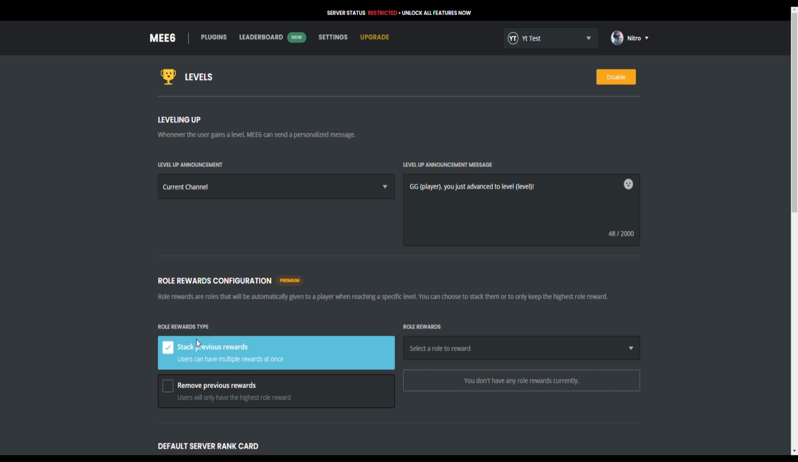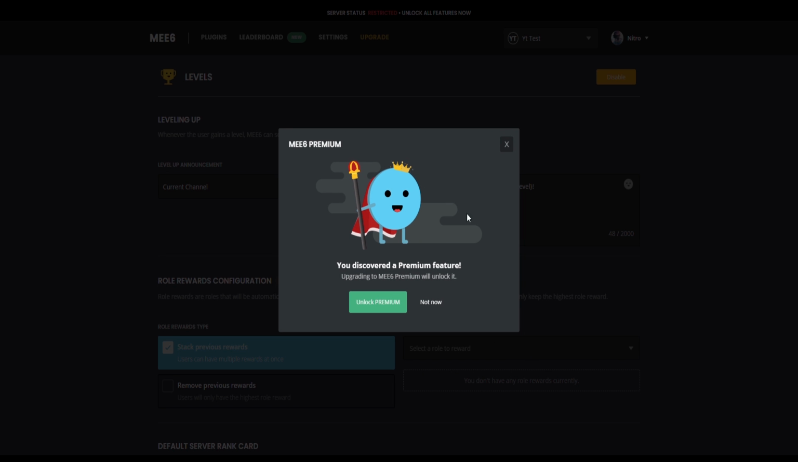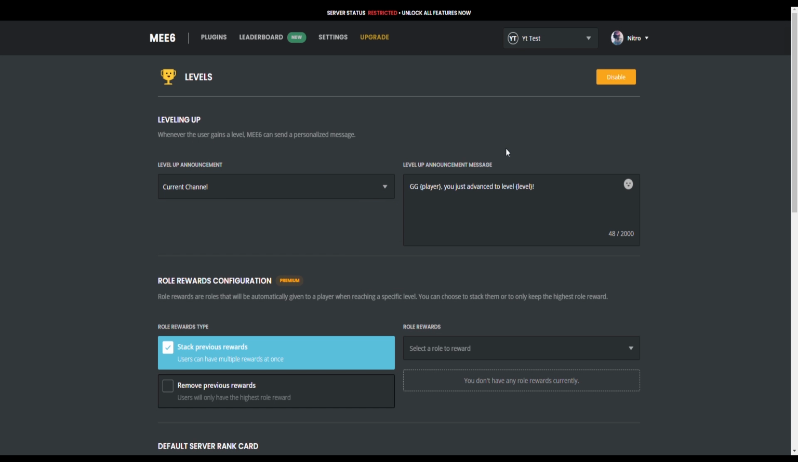And that's the premium section of Mee6. As you can see, it says premium right there, and it says you need to get premium to unlock the feature. Okay, but this is how we are going to bypass it.